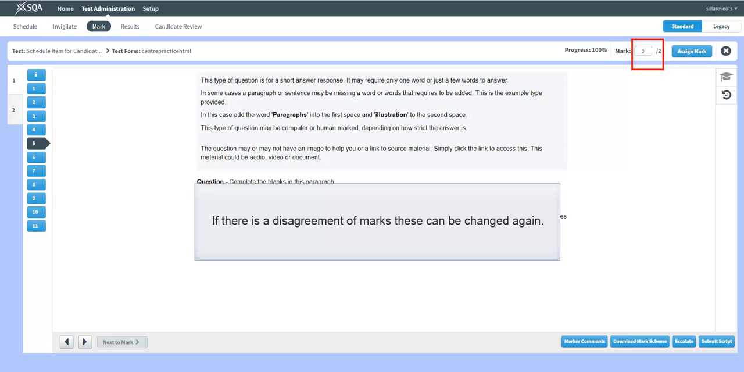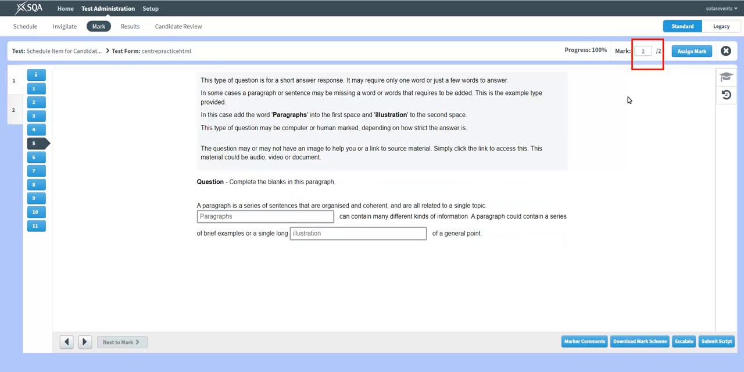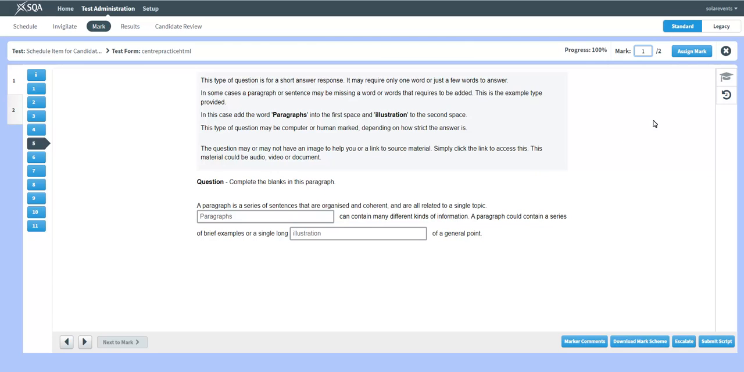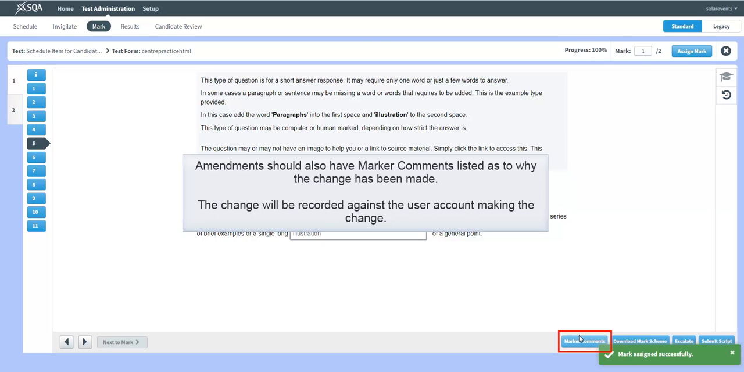If there is a disagreement of marks, these can be changed again. Any changes must also be saved by clicking the Assign Mark button. Amendments should also have marker comments listed as to why the change has been made. The change will be recorded against the user account making the change.